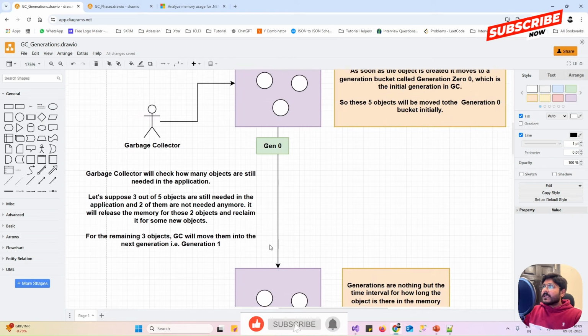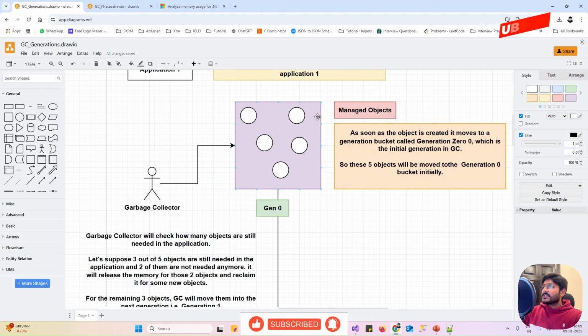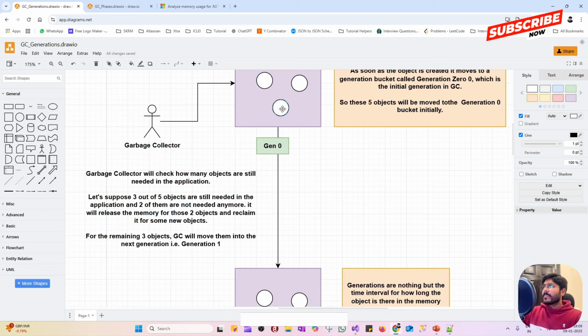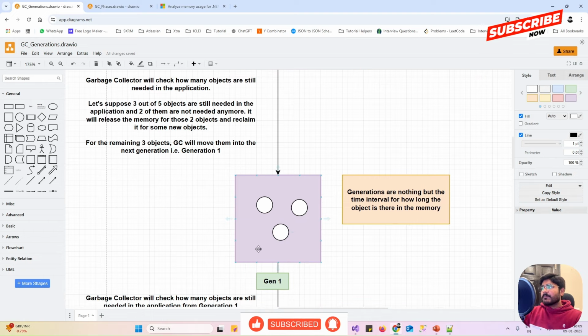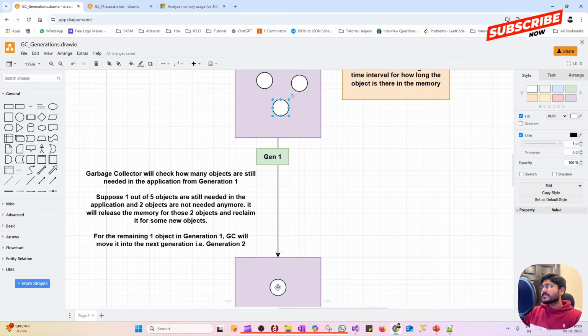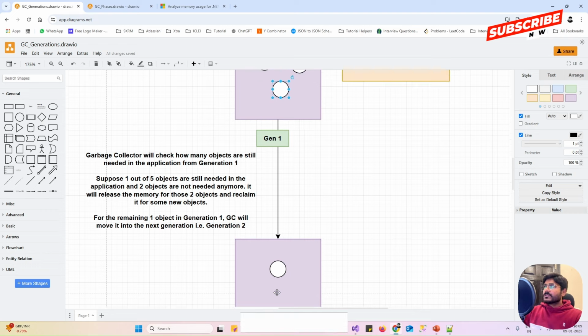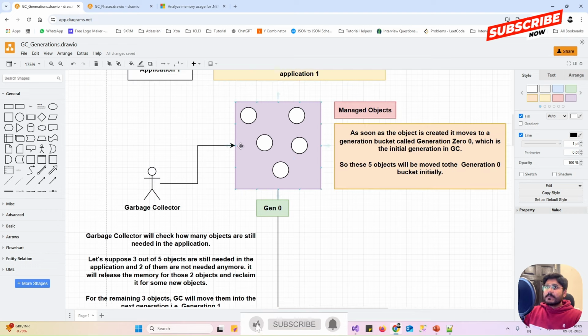So the garbage collector frequently checks generation 0, frees up the memory, and makes that memory available for other objects. Whatever objects are left in generation 0, it moves to generation 1. The same thing applies to generation 1: whatever objects are not in use, free them, and whatever is still in use in the application, move to generation 2. So these 3 generations are catered to by the garbage collector, and that is how it works.